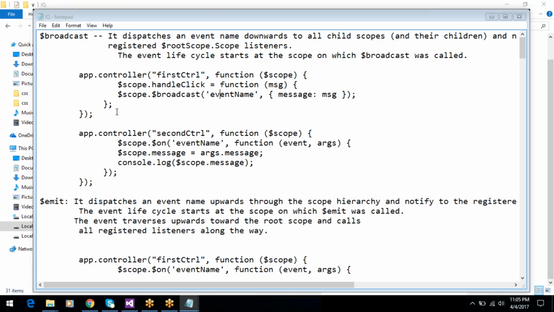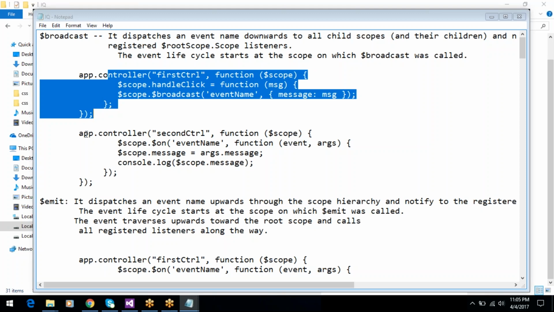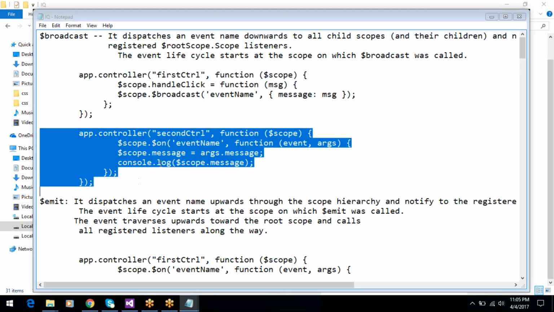Actually, suppose we have two controllers. You want to execute second controller events from the first controller. We can use broadcast so that it will dispatch the event names downwards. Downwards means from the first controller to the second controller, so first it executes the first controller and then the second controller.